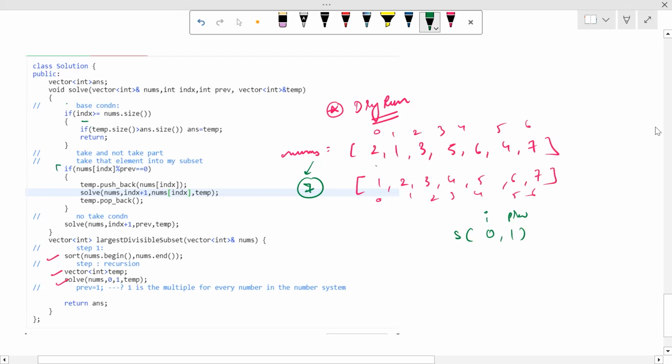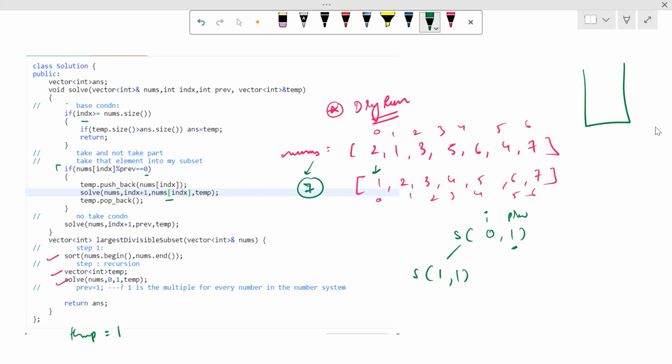So you're standing here on the 0th index. You will say, is 1 divisible by 1? Is it giving 0 remainder? That means, are they multiples? You say yes. So you'll push that in temp. So now your temp has 1. And now you'll call the solve function. Solve, index gets incremented, index becomes 1. Now previous is what was nums[index]. nums[index] was 1, right? So this is the other call that has been made. So basically you had S(0,1) initially. Now S(1,1) is added into your recursion stack space.